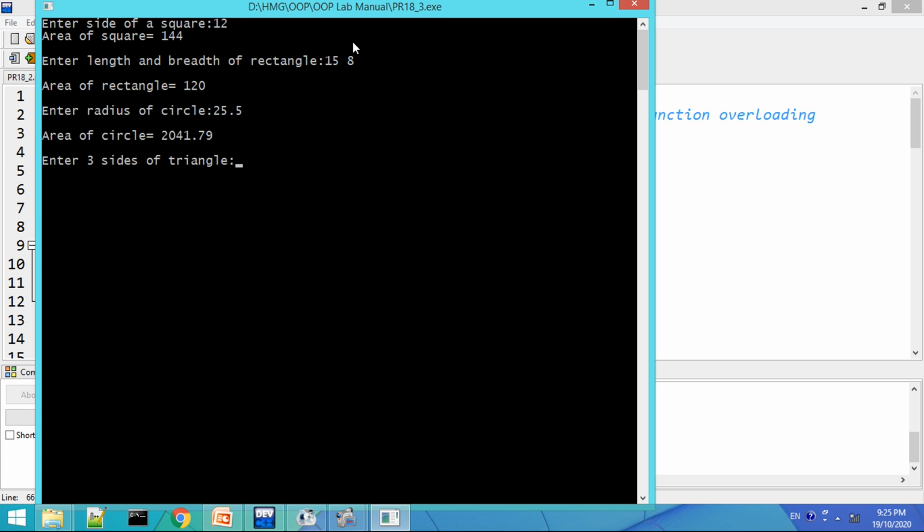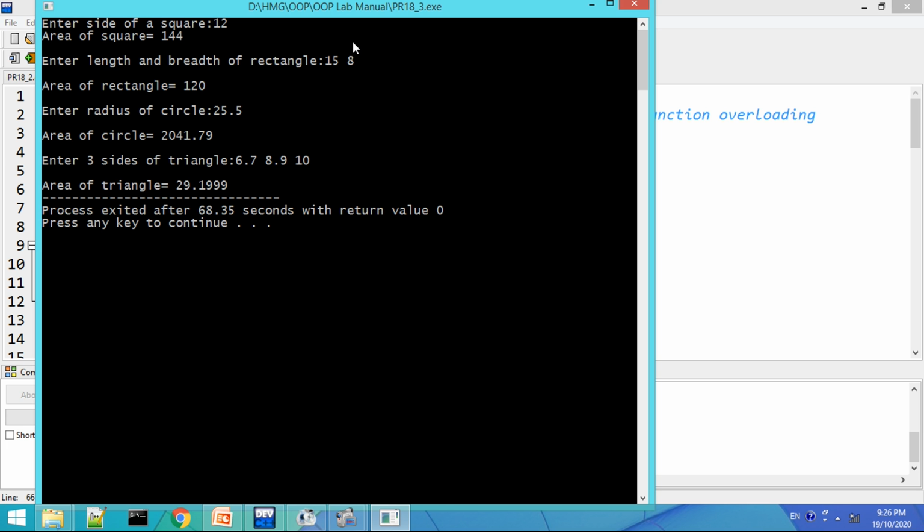Now it is asking for three sides of triangle to find the area of triangle. Now I will enter three sides of triangle. Let us say 6.7 is the first, then 8.9 is the second side, and let us say 10 is the third side. And now let us see what is the result. The area of triangle is calculated as 29.1999. So in this way our program is successfully run.